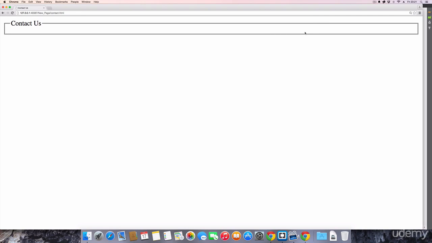Right, so this box here is a field set, and the legend is this title here. So we're going to have all our elements for the Contact Us inside this box here, and it kind of gives it, as I say, a grouping feel.